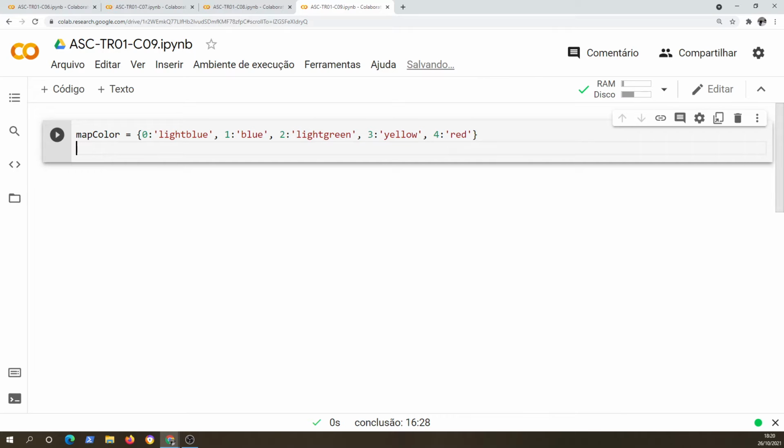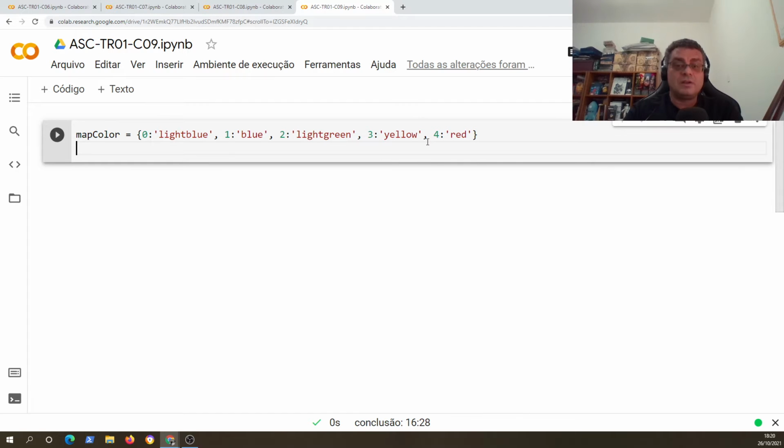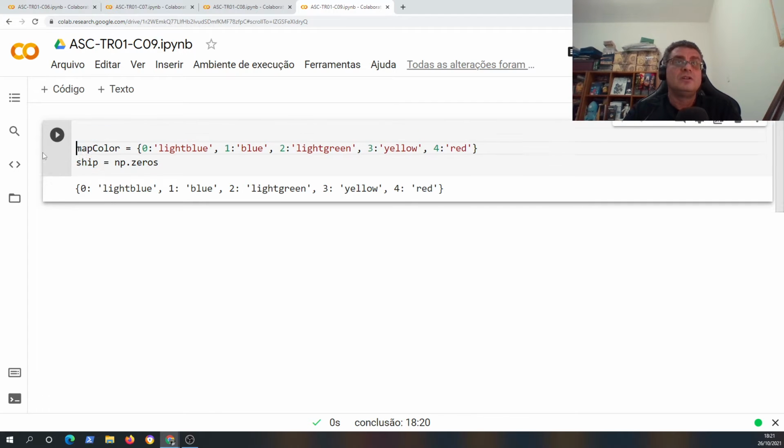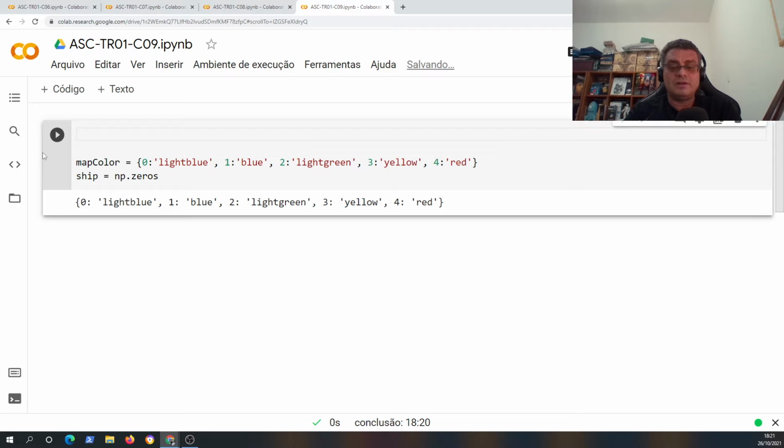So after defining this dictionary that relates integer numbers to colors, let's check that we defined the dictionary correctly. Now I have the ship, and the ship will be a vector of matrices. Each matrix will be a bay of the container ship.